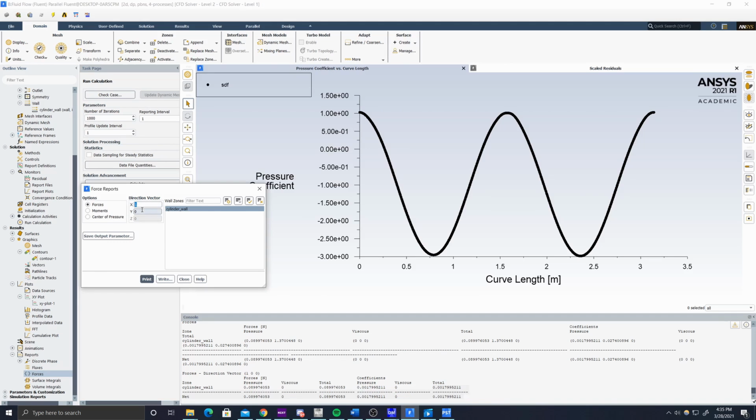We'll go ahead and do the same thing for lift, setting the X to 0 and the Y to 1, which is perpendicular to the drag. We can see that our direction has changed and that we are also, again, close to 0 for this simulation.